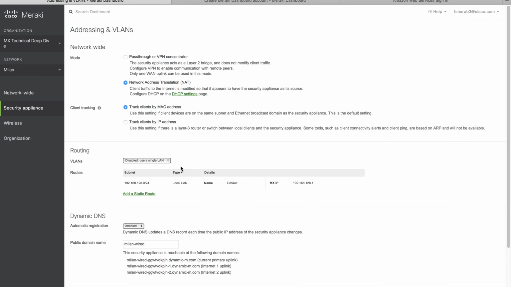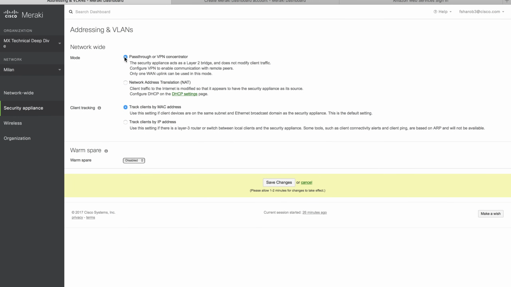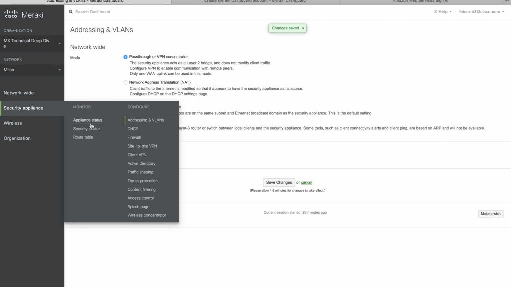Then you start to configure them, you start to build the DHCP and so on. When you put it in pass-through mode, it's actually working as a bridge. We'll go through the details of that in a second. So that one is in pass-through mode, so I'll hit save. Hopefully that device is up and running.